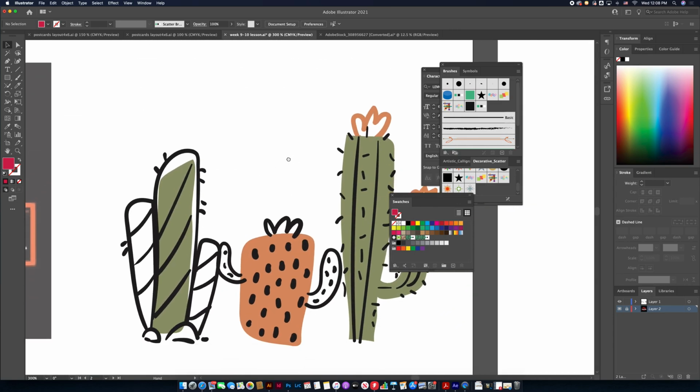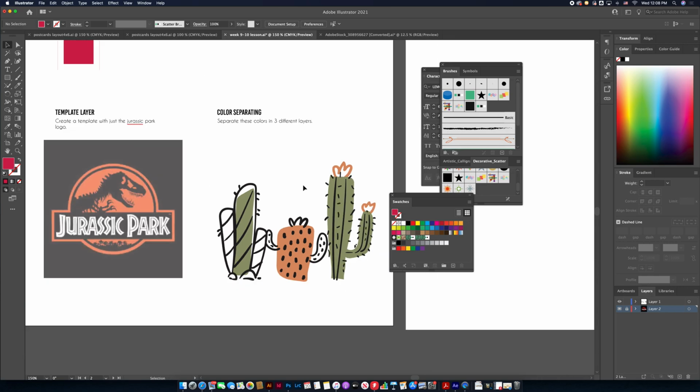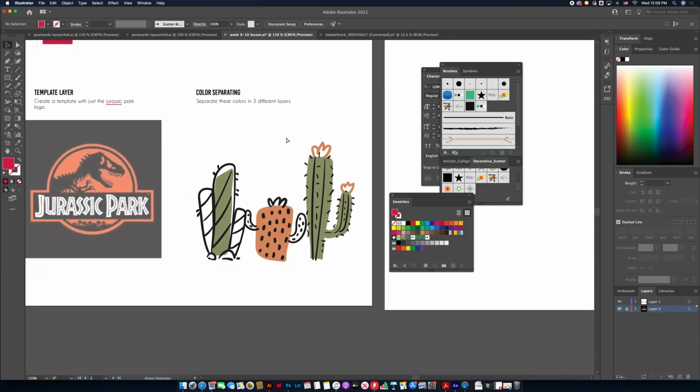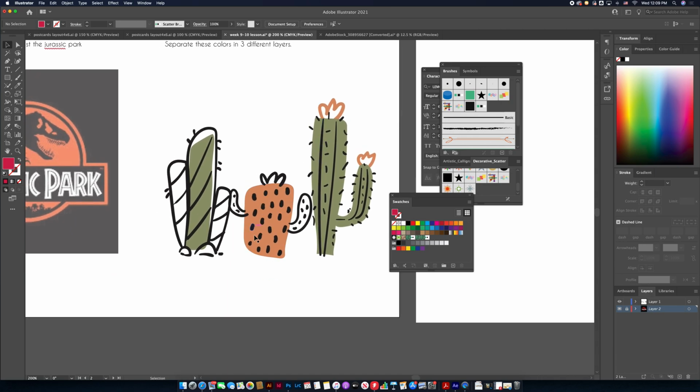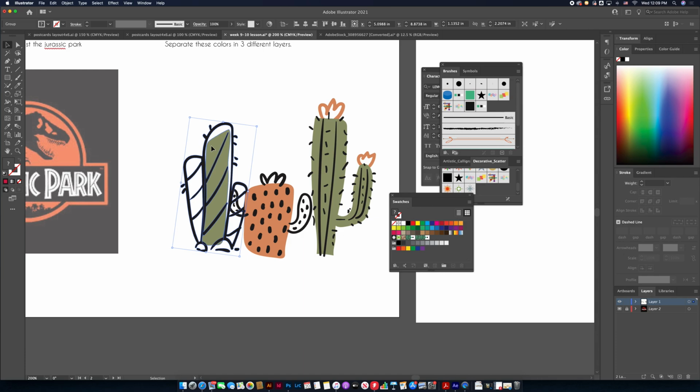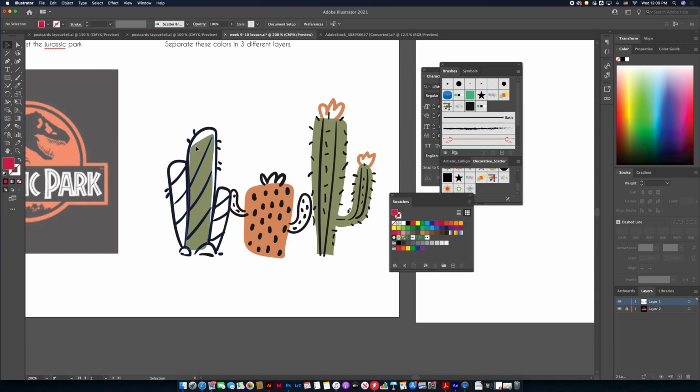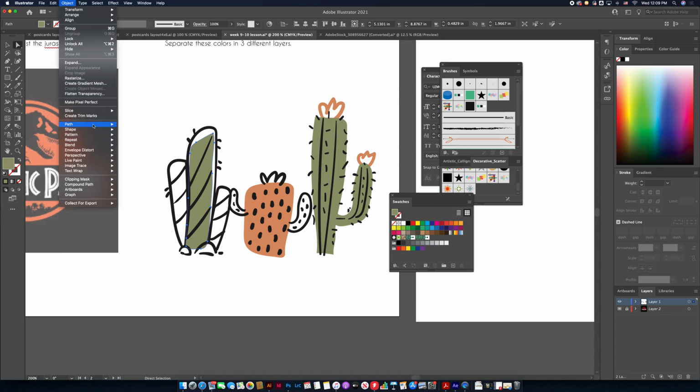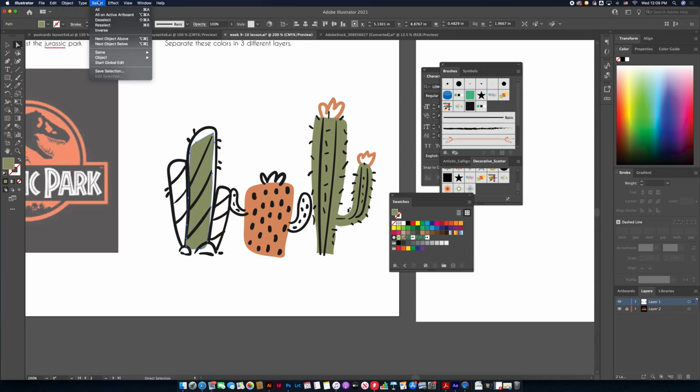We're going to work with color separations. Color separations are used when you are screen printing. A couple different ways you can do that: you select the color you want to separate. Ungroup it, which is Command-Shift-G, or get your direct select tool and just select the green. Then you can do Select, Same, Fill Color, and it should just grab that green.